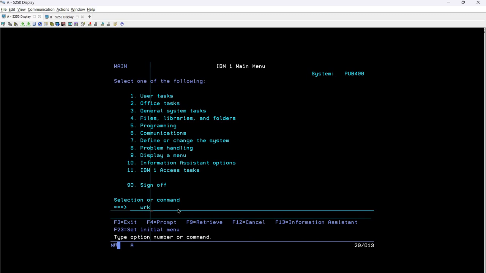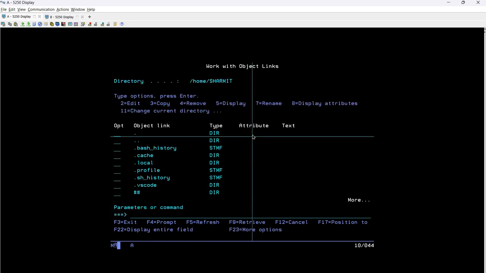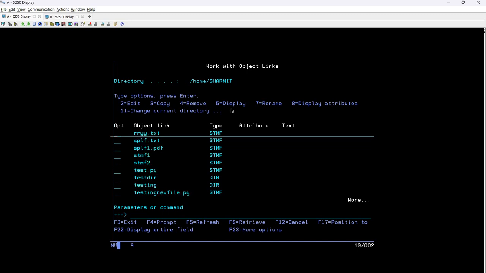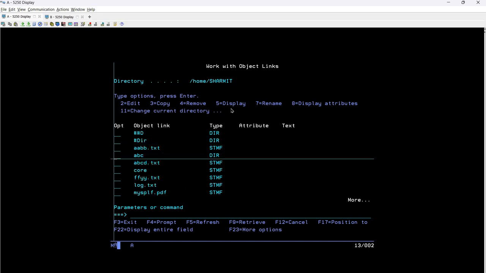For that, we will run one command, WRKLNK, enter, which will open the Work with Object Links screen. On this screen, if I do page down, you will see there is one directory. But before moving into the directory, let me show you the files which we are going to use for today. Let me take you to that exact file.